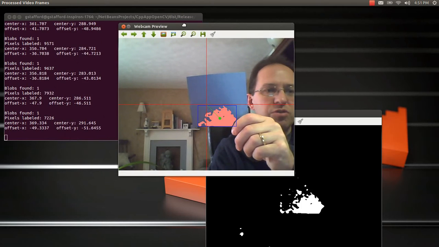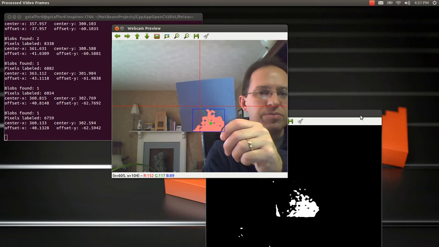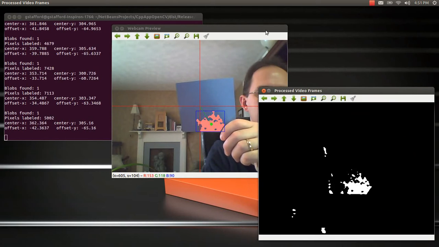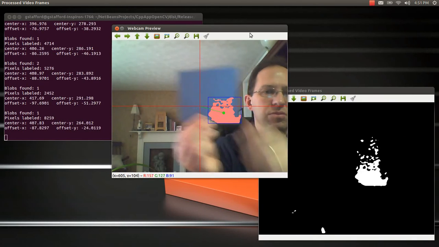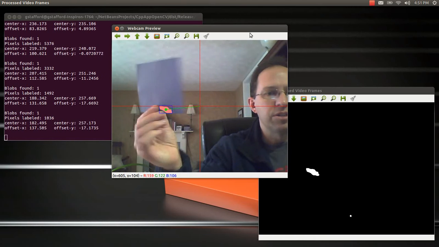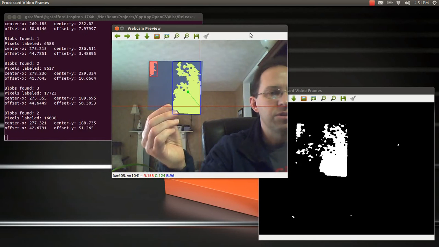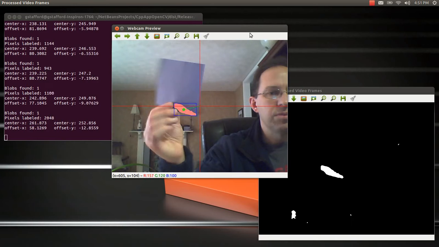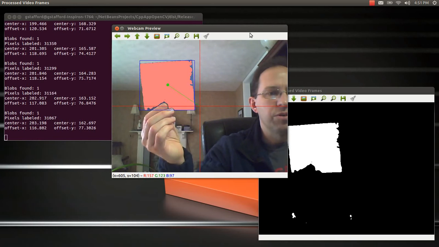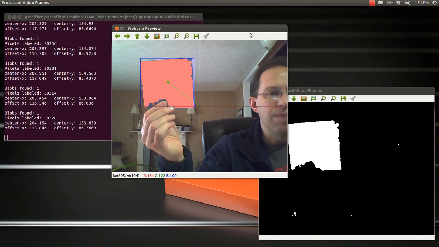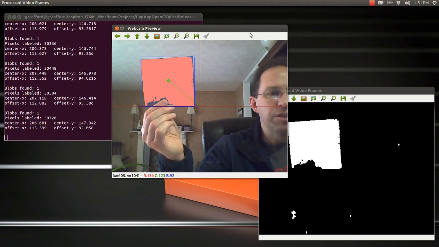Move this screen over, you can see the calculations it's making. So in this case it's saying it's detected. Good. There we go. So we found one blob. It's painting about 30,000 pixels.